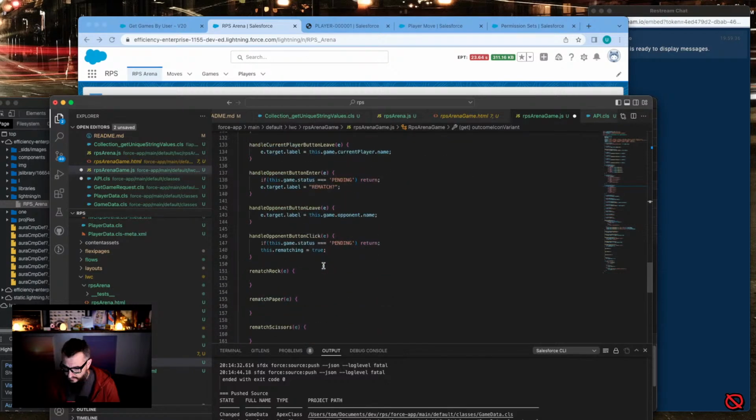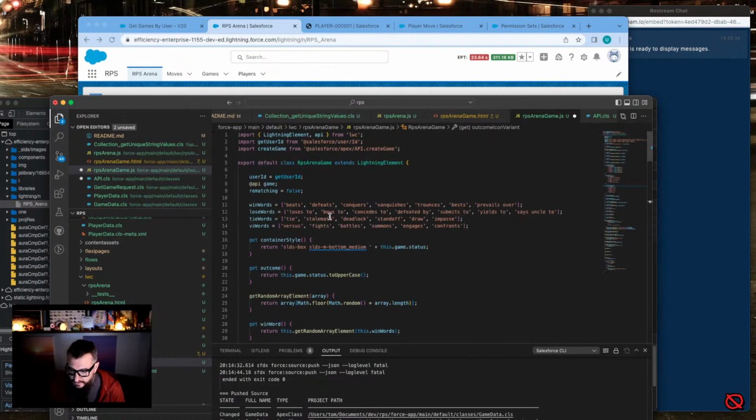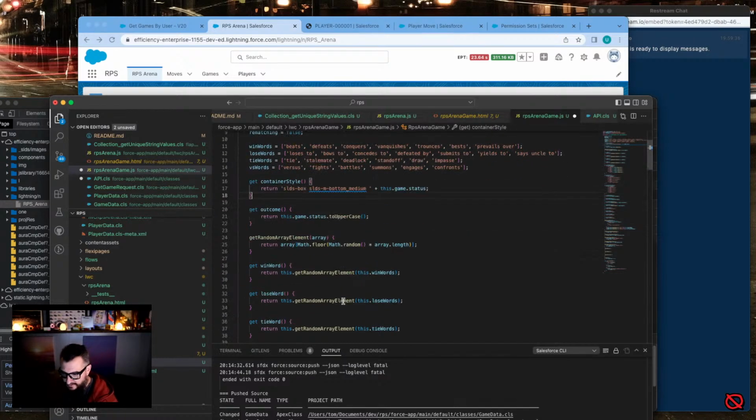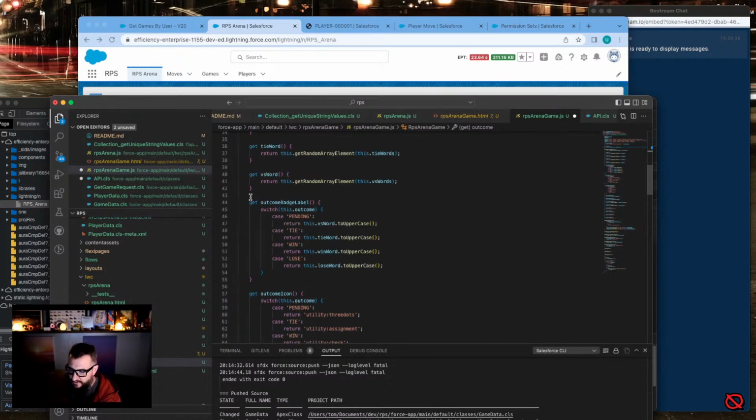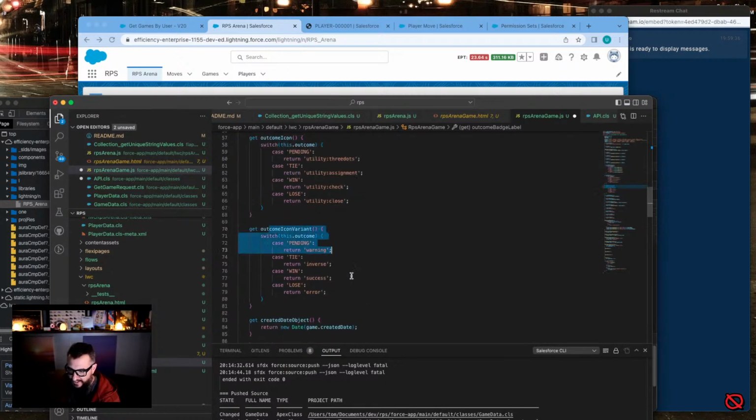We can take a lap through this in a second also. So I guess let's do that real quick. I've got some silly words that we can use for win and lose and tie and pending, just to add nonsensical spice to the game. A little bit of styling. Our outcome is basically our status capitalized right now, and that processes a bunch of things like what badge to display, what icons to display. There's different variants of icons where we're success, warning, failure. We adjust color with all of that.